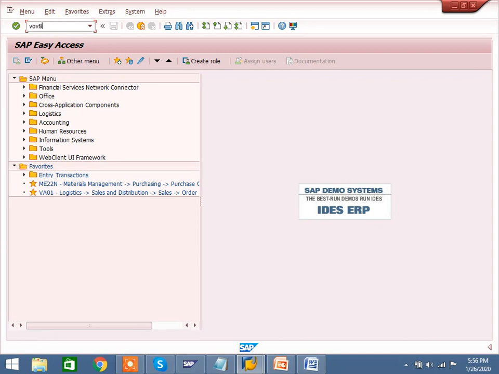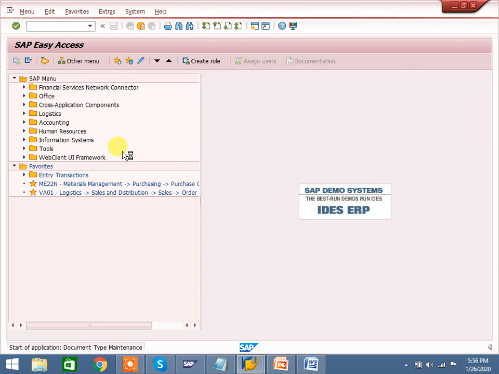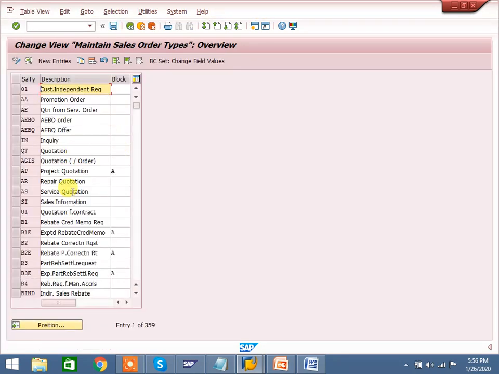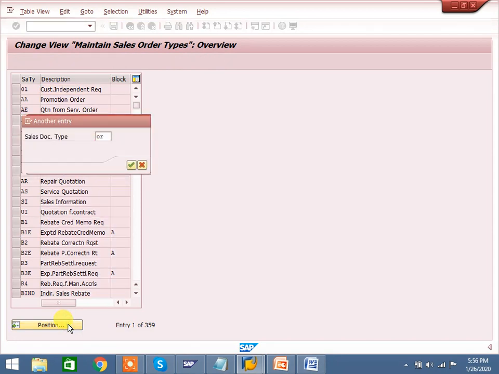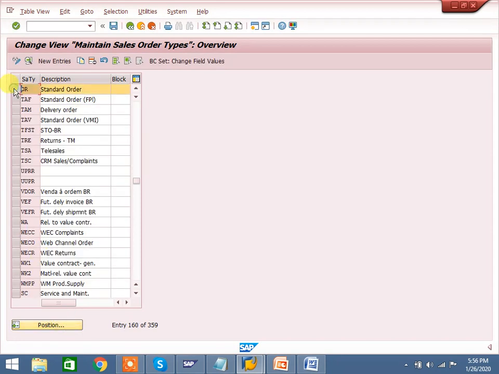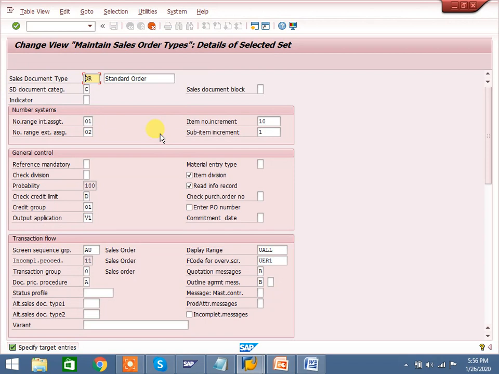In the transaction, I am creating a new transport. Wait for some time, it will take time. Okay, I am copying OR to ZOR. Why am I using Z? This is the most important thing.